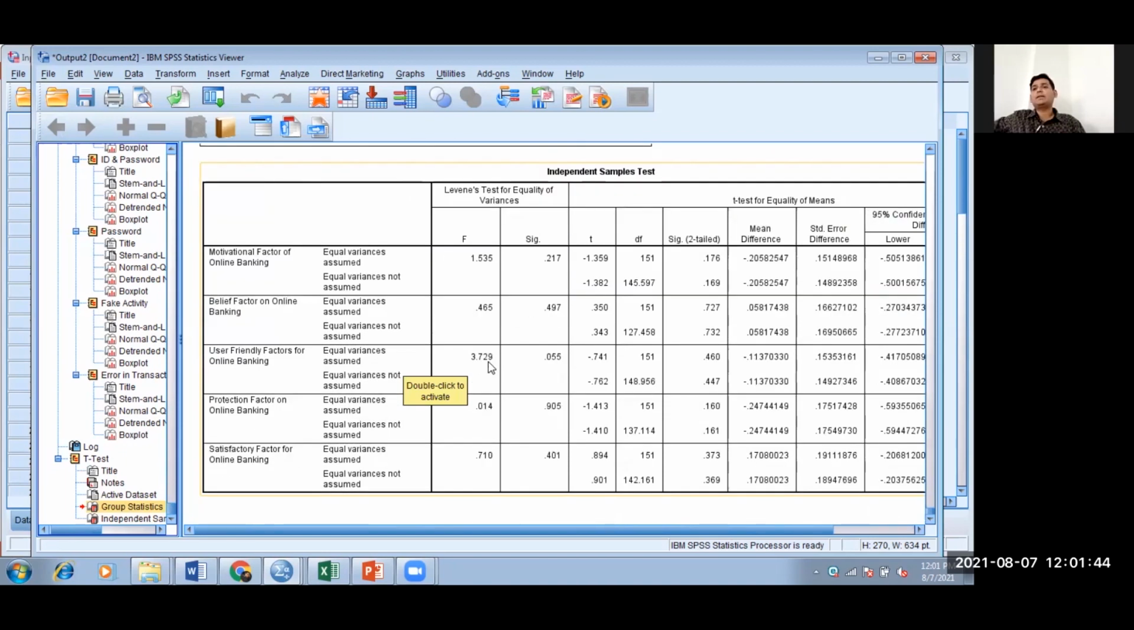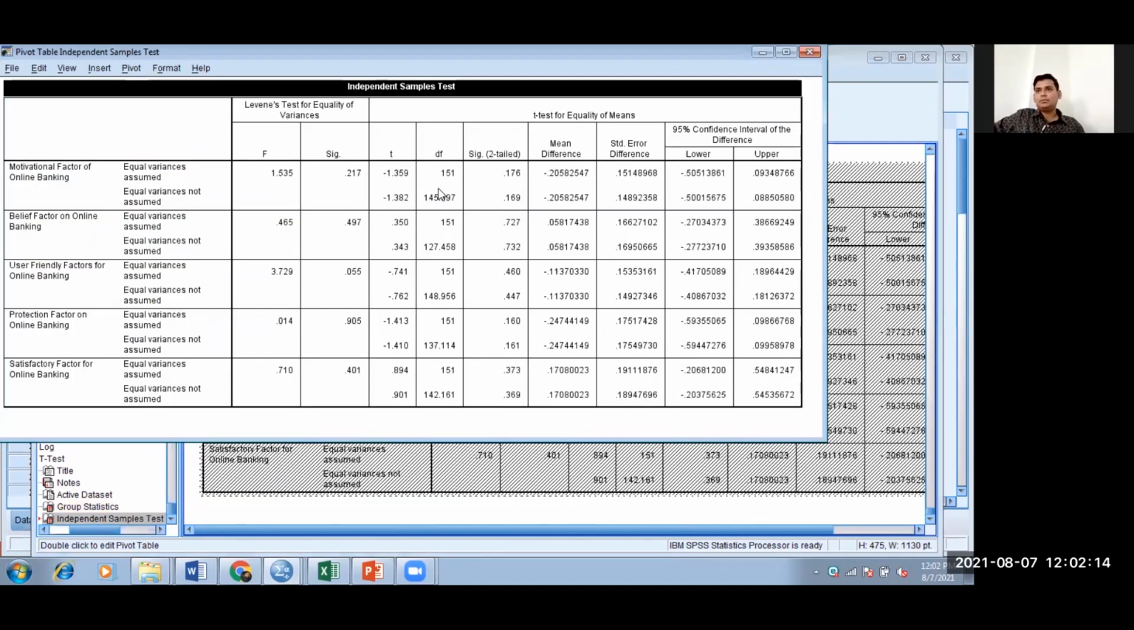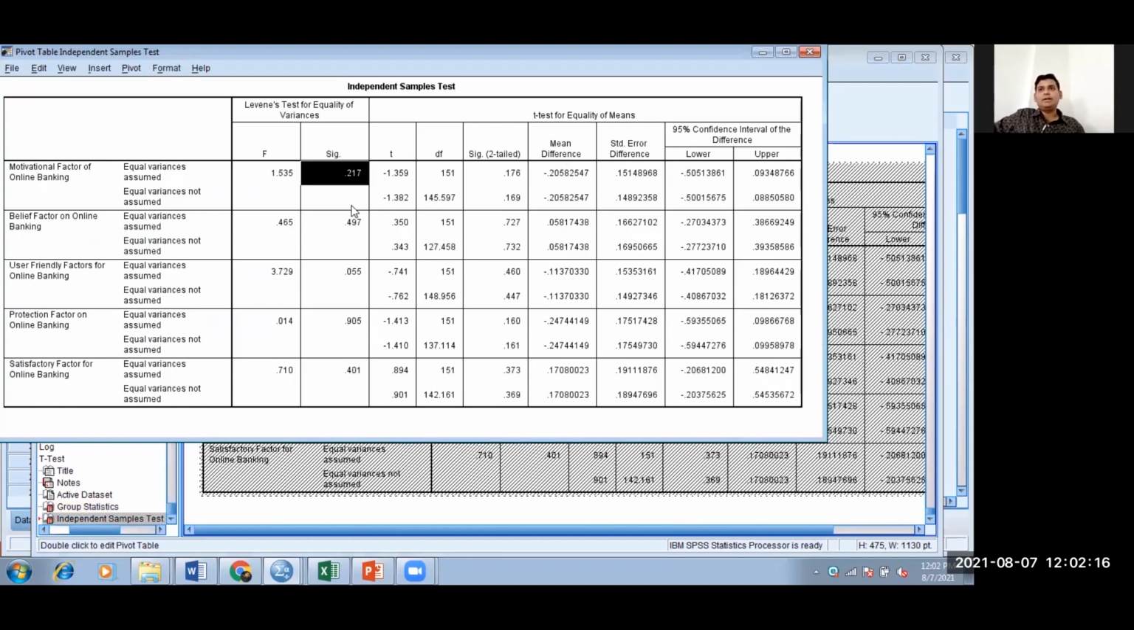So this is descriptive. But the main thing we need to understand over here is these different values. Now, first of all, if I have to consider this t-test, the t-test is the value, mean difference. As I told you, first we need to check this significance value of Levene's test for equality of variance.